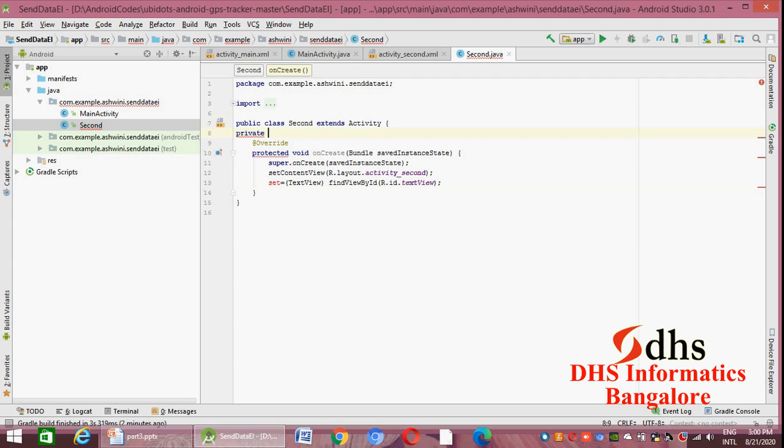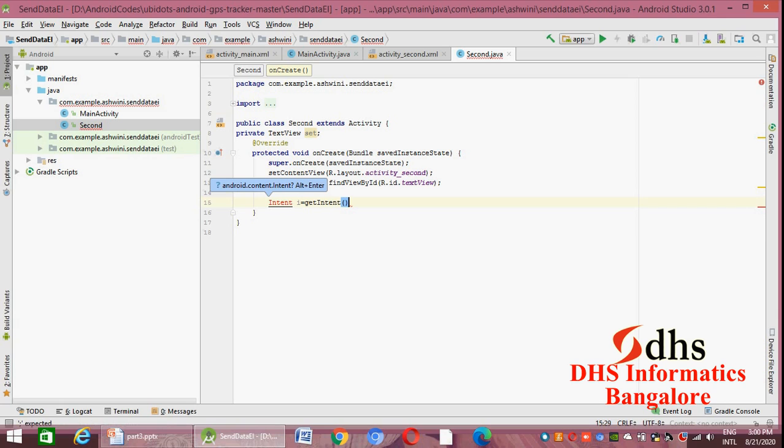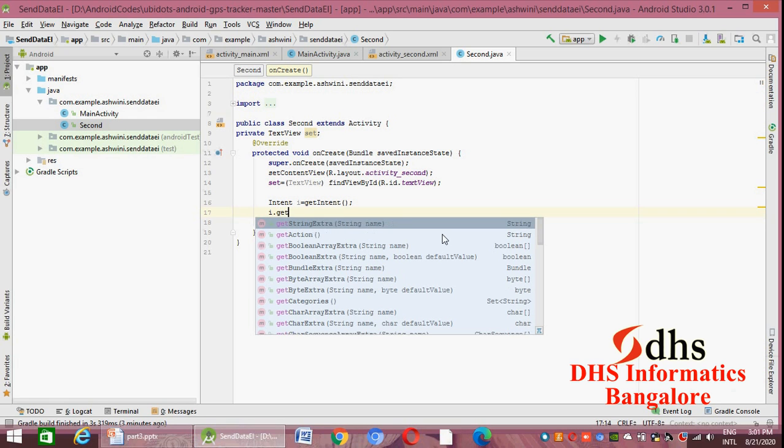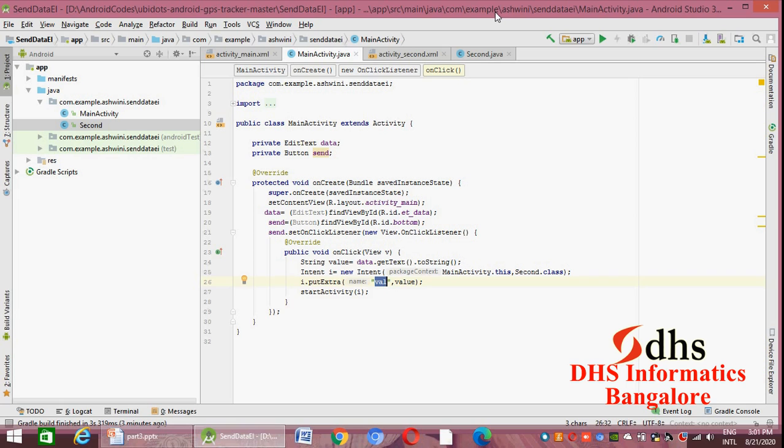Now I want the value from which activity? From the first activity. So Intent i is equal to getIntent method. Using what can I access it? I'll use i.getStringExtra method. What should I pass here? I should pass the key. What is the key here? Val, because I used that key here. You can see this key only I should use here. Where am I going to store it? In the string value: String data is equal to the value I got from that activity.